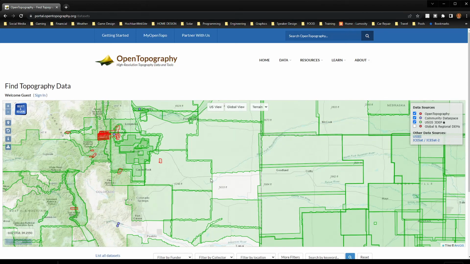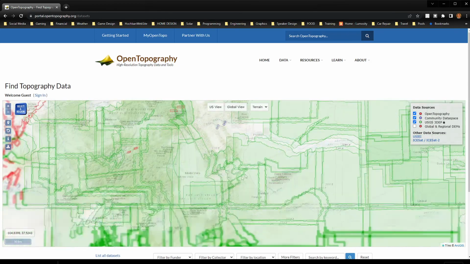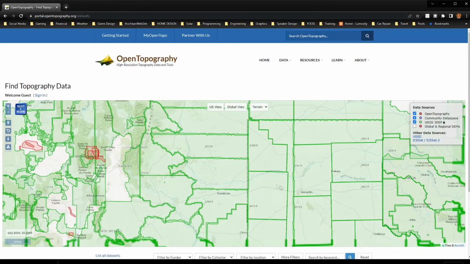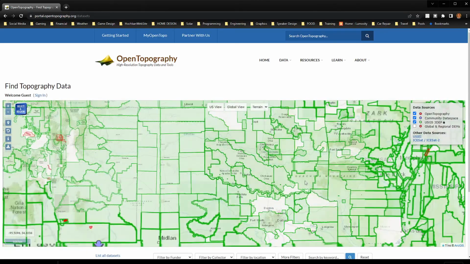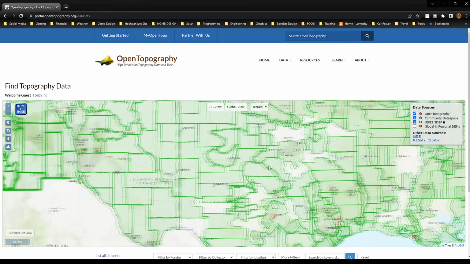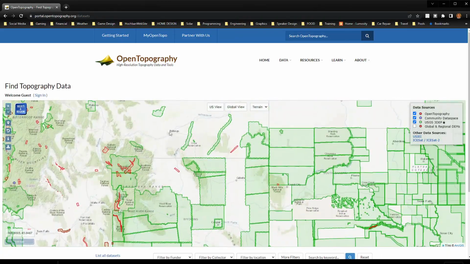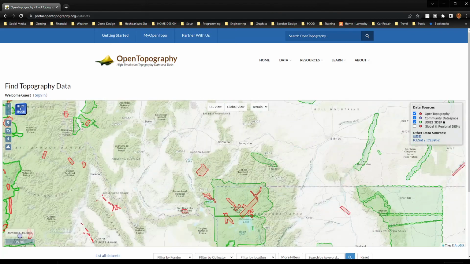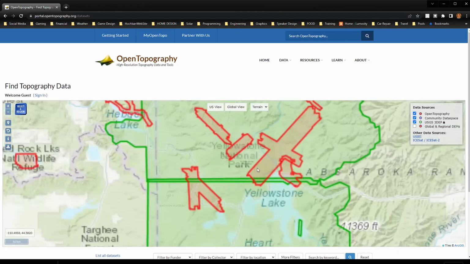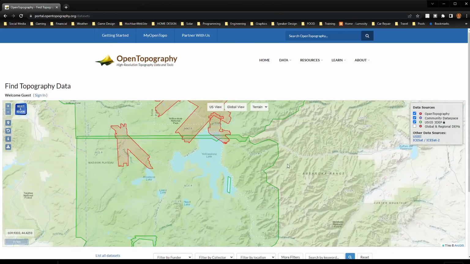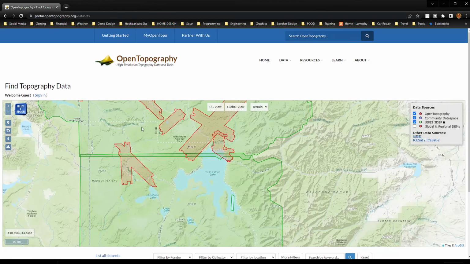So let's just zoom in and find something that's got a good bit of variety in it. Let's see here. How about Yellowstone Lake? That looks pretty good. So let's grab this as our map.